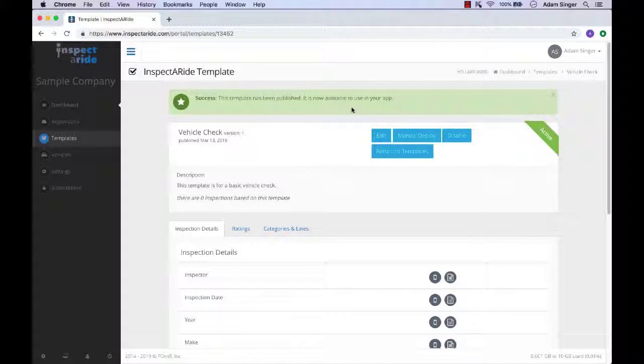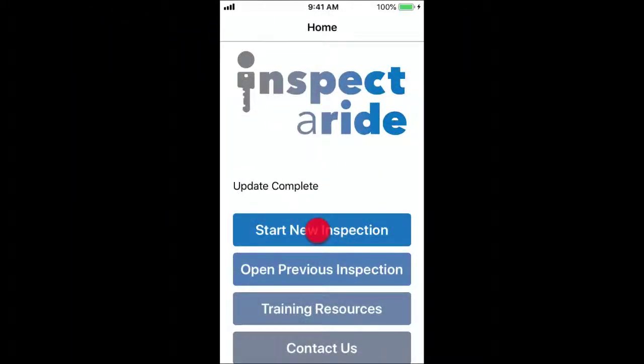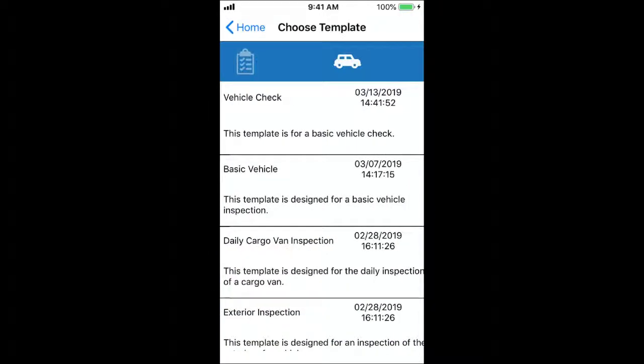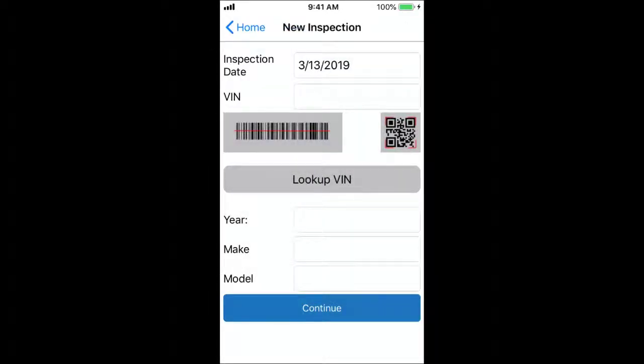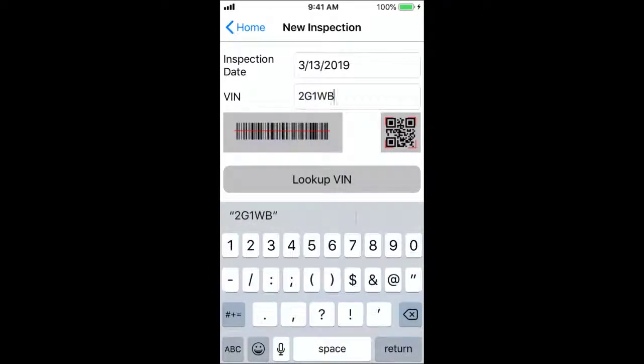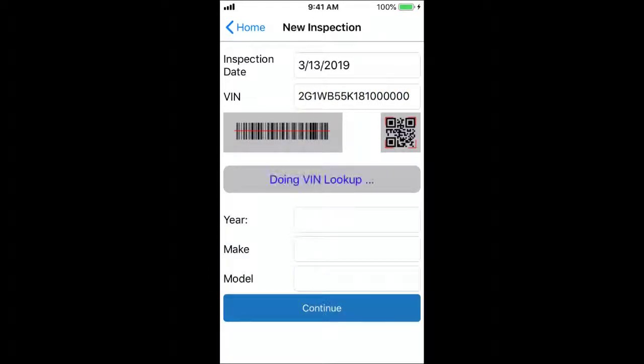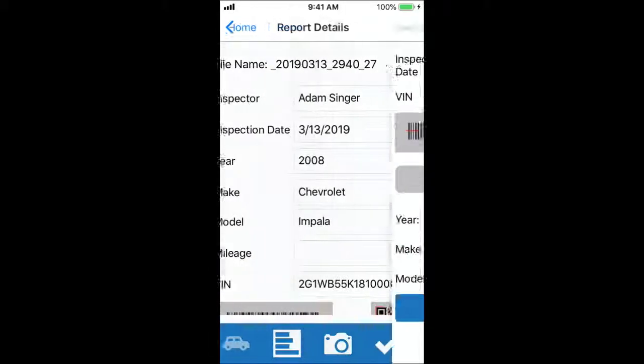Let's go ahead and open up the InspectARide app on my phone so we can see our new template. On this screen, we'll tap Start New Inspection. And in our template list, we see we have the option for Vehicle Check, which is the template we just created. Let's tap on it. We'll quickly fill out some sample information, and then we'll tap on Continue.